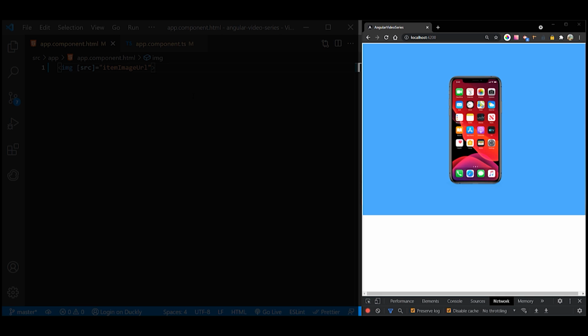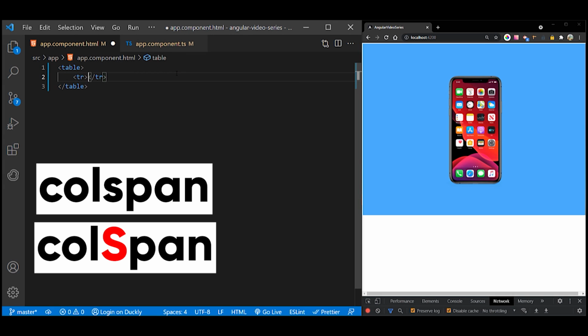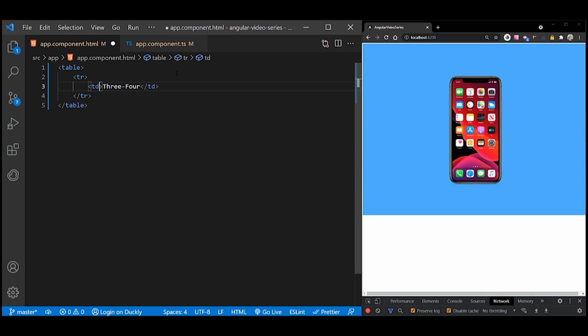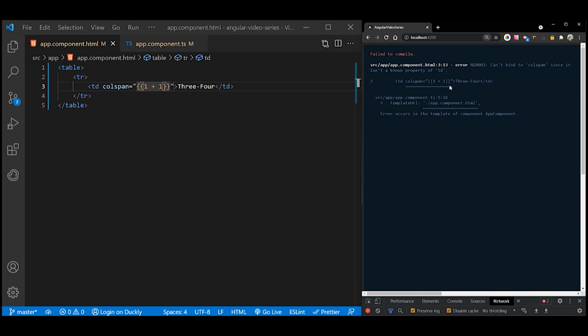A common point of confusion is between the attribute colspan and the property colSpan. Notice that these two names differ by only a single letter. If you wrote something like this, you'd get a template parse error. Interpolation and property binding can set only properties, not attributes. Instead, you'd use property binding and write it like this.